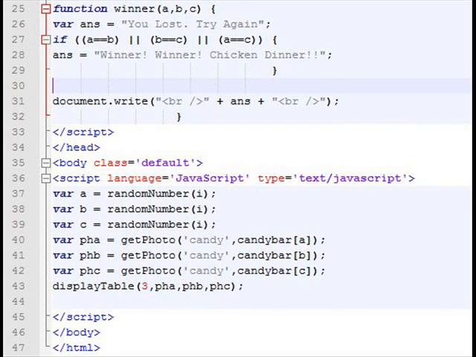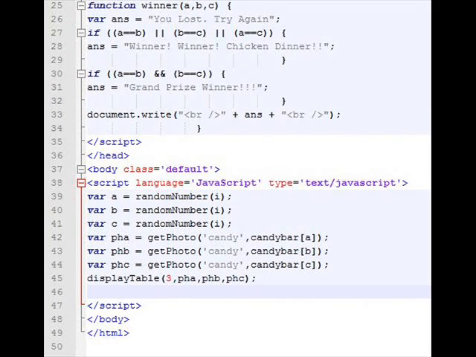But what if all three of them match? Well, there I'm going to have, if A equals B, ampersand, ampersand, the double ampersand means and, B equal, equal C. So if A compares to B and B compares to C, then we know you're a grand prize winner. And you notice I have to have my parentheses. The if statement requires parentheses, but within the parentheses, we need A equal to B and B equal to C to both have parentheses.